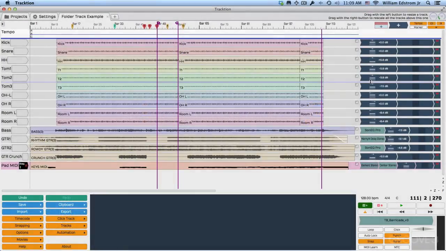This video is about folder tracks. Folder tracks allow you to store a number of tracks into a folder so you can collapse the view. They also let you automate the volume in a way that allows you to do fades across multiple tracks, which I'll show you in a minute. And they also allow you to solo everything in a track.